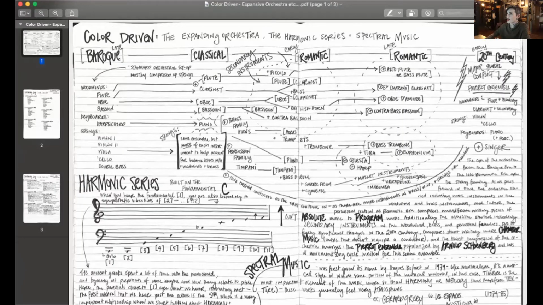All right, so here's our one page for today. Color driven is our topic. We're going to talk about the expanding orchestra, the harmonic series, and spectral music. So the first thing that we're going to do is stop off at the late Baroque era and talk about the orchestra right at the get-go of the era.